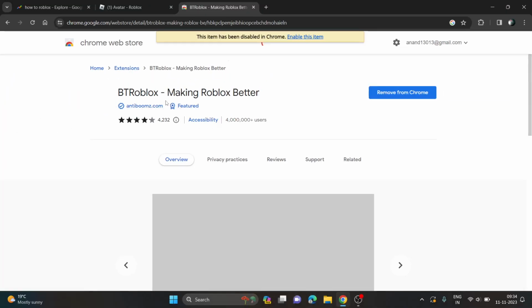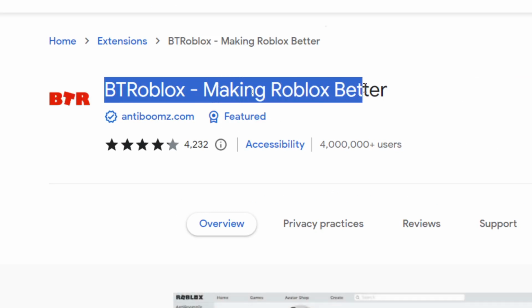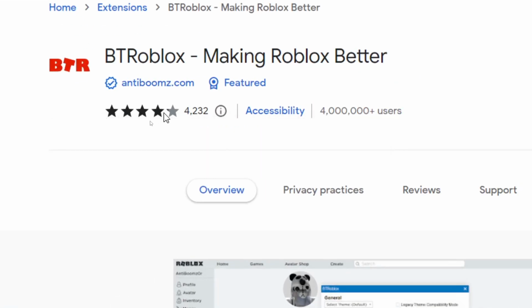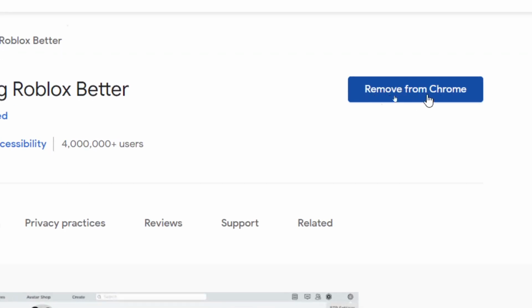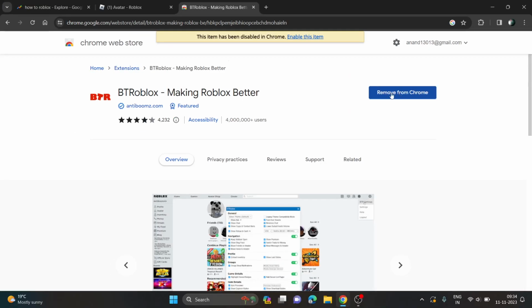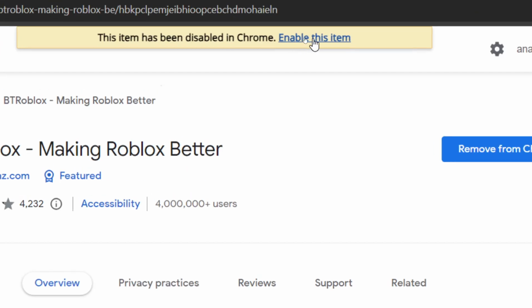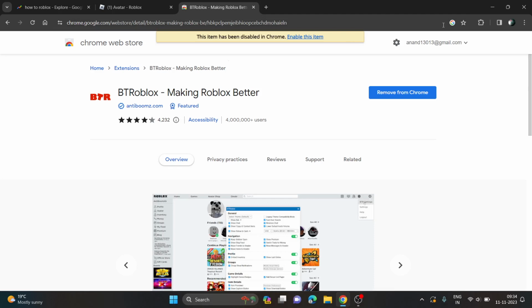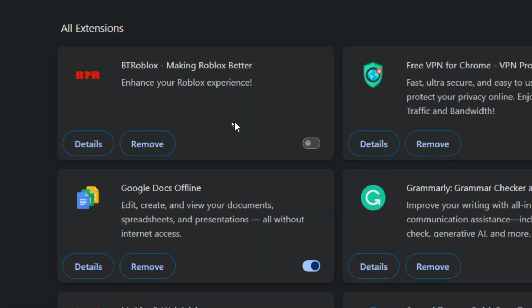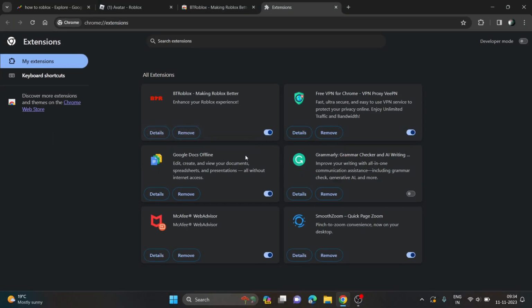There is an extension called BT Roblox, making Roblox better. You can see that it has 4 million users already, and it has also got a good rating as well. You will find the install button here, but I already installed it. I just need to enable it in the background. I can click here to enable this extension, or I can go to extension management, and I just need to tap on this toggle button to enable it.